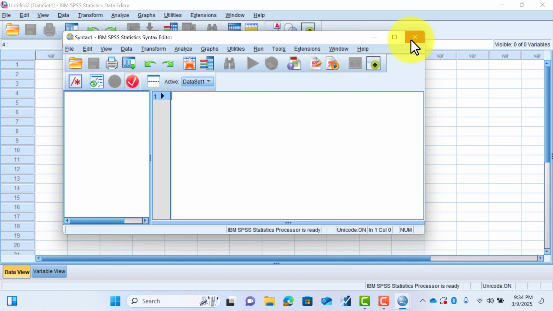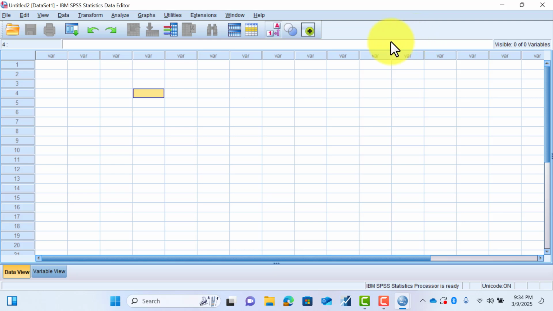In this tutorial, we are going to be using the sample data file that came with this software. We'll be using the data editor and the output, although we will talk about the syntax editor, but not deeply, we'll just talk about it. So let me close the syntax editor.